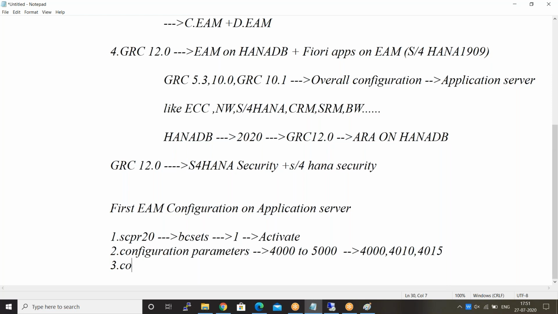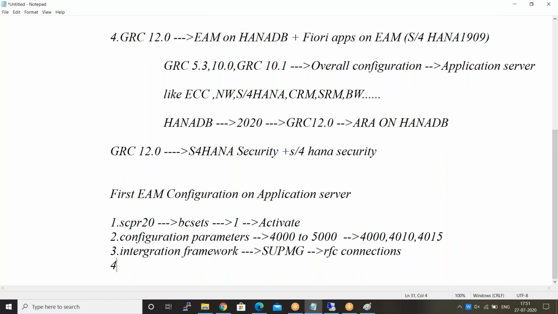Next, the most important is the integration framework. It means which RFC connections you are using. So I go to the integration framework and check that all my connections are available inside. Once that is also done, the next requirement is creating a GRC system. I have to create the firefighter owner, firefighter controller and firefighter user. These are the basic settings you do when you do the EM configuration for the first time from the application point of view.